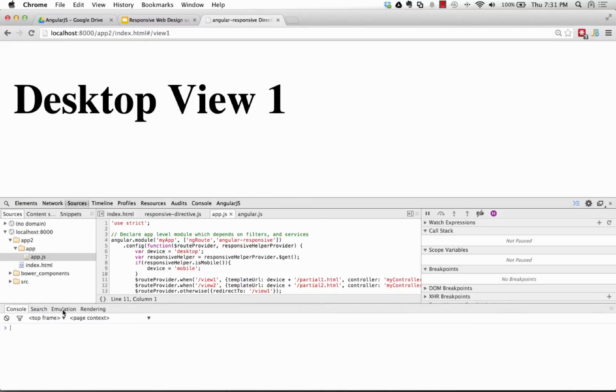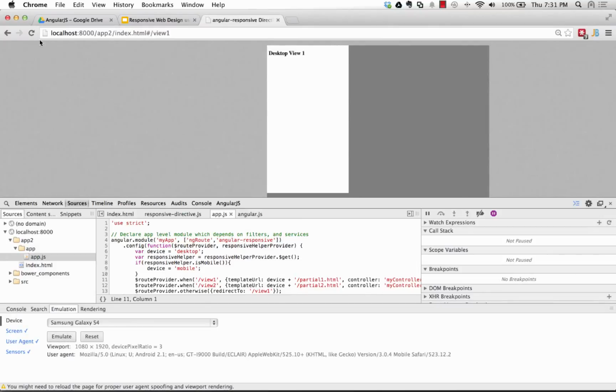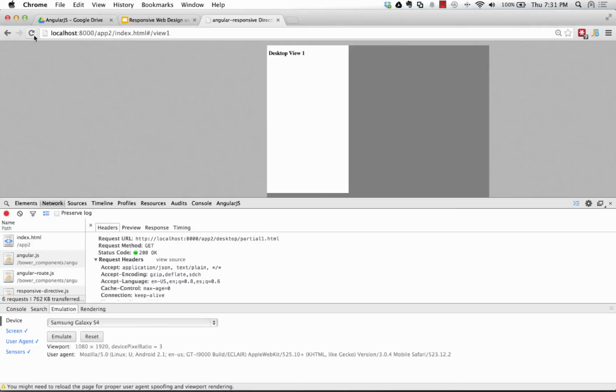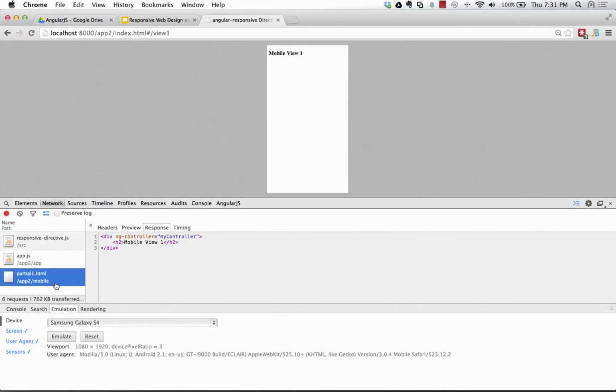I'm going to emulate Samsung Galaxy S4. And if I refresh this, and what we should see when I do this is it's going to pull that view from mobile now, is where it's pulling the view, is the mobile view. So based on that agent string, he's kicking through there and doing that.